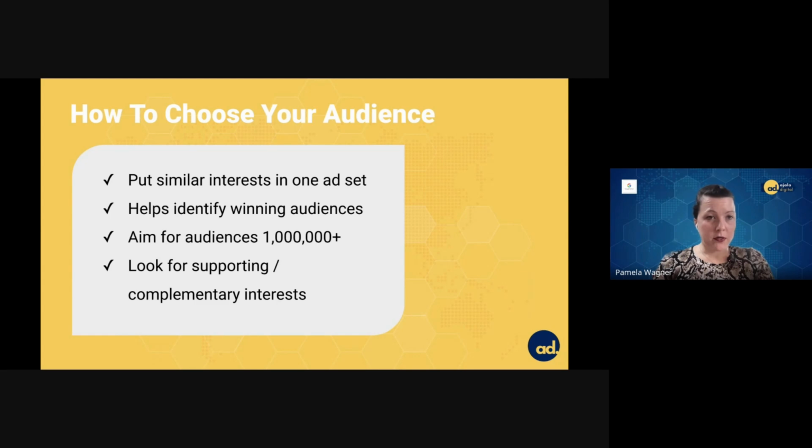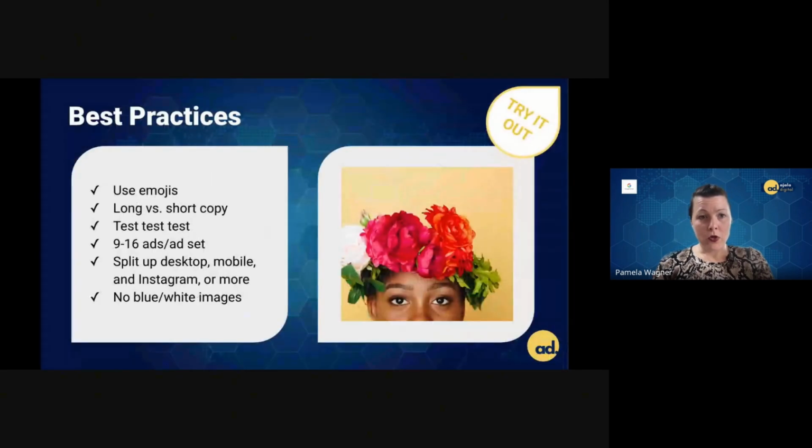Now, real quick, about best practices for ads before we get into the campaign creation. Use emojis, use ads without emojis, test it, test long versus short copy. A lot of people say, oh, but nobody reads long copy. The point with long copy is not always that people read it. The point is that we perceive more information as better. So if we see more information on a landing page, if we see more information in an ad, we automatically think, oh, I can trust this. There's a lot that's being said here, so this is probably okay.